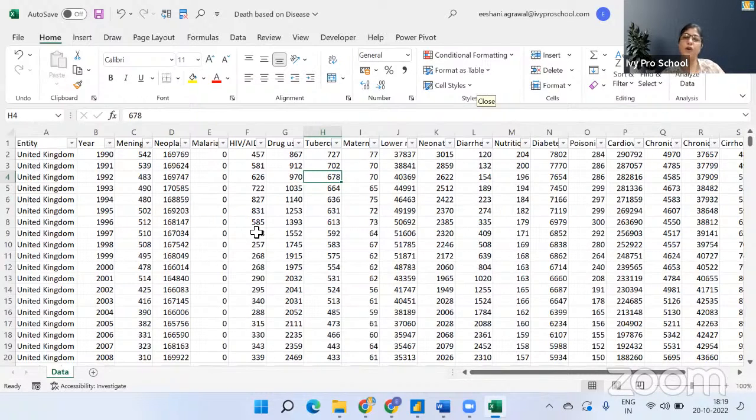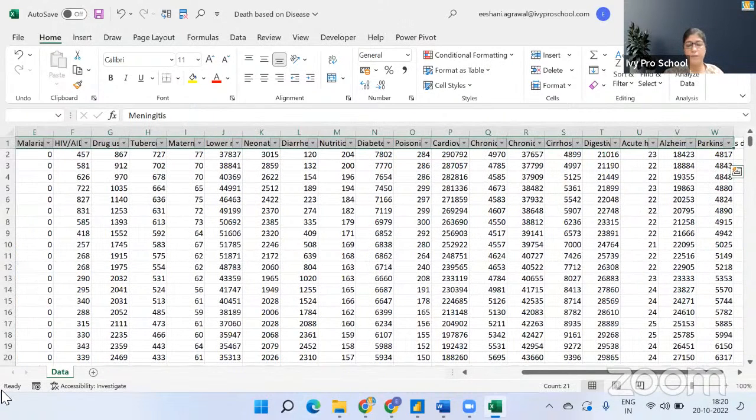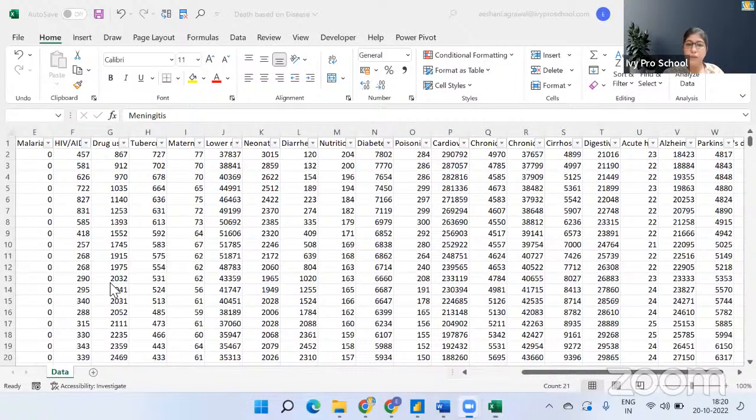So what are we working on today? This is a data set. I reduced the data set significantly. This was a data set of about 80 countries, with years varying from 1990 to 2019. And what it also talks about is the number of deaths based on the disease. So you will see they have malaria, HIV, tuberculosis, diarrhea, diabetes, poisoning, and so on and so forth. How many diseases are we talking about? 21 diseases.